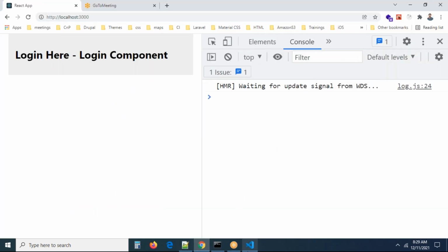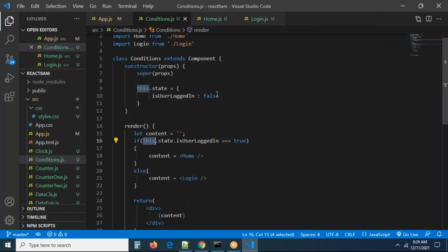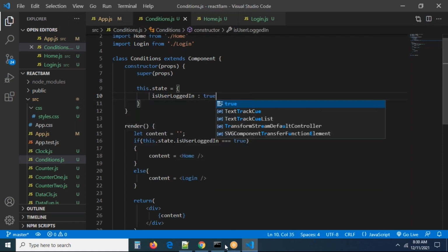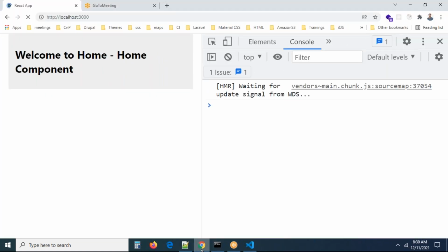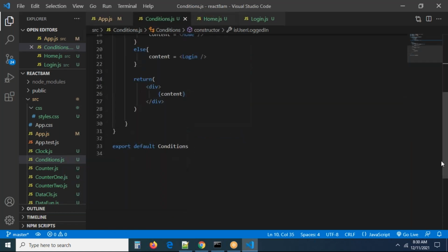Now you can see you are getting the login component. Why the login component? What is the value you defined here? False. Let us make it true. If you make it true, now you can go and refresh the page. You are getting welcome to home component. So like this also we can render the data.